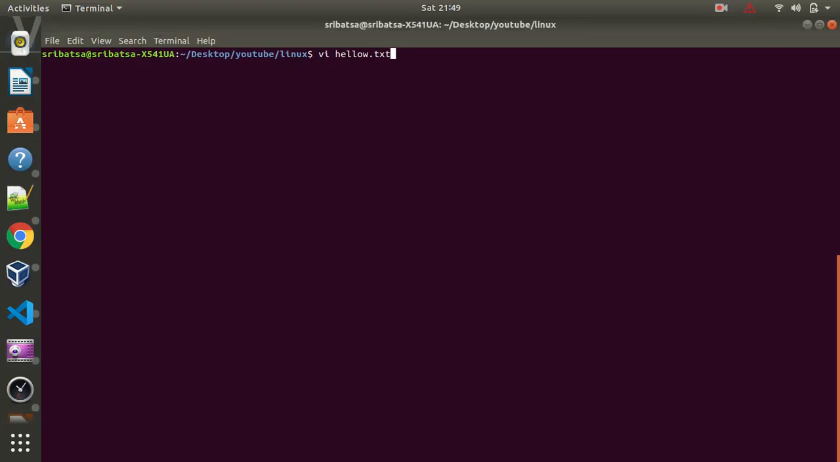So let's get started. In VI editor, using the command is very simple. You just say vi, then the name of the file. In this case I will just say vi hello.txt. In VI editor, if the file already exists, then it will open the file. If the file does not exist, then it will create the file.